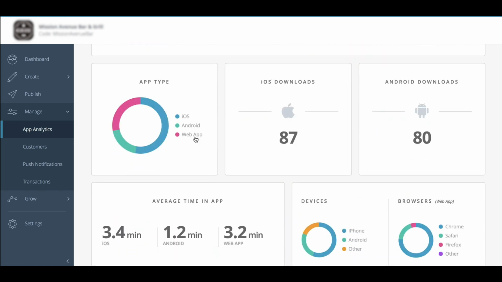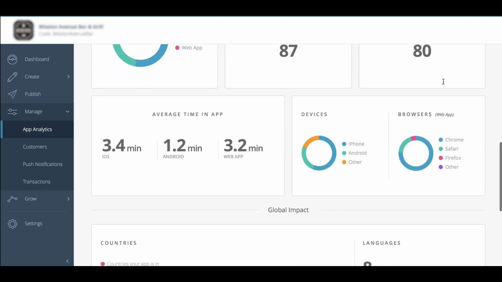I can also see the app type that's being used. So 53% of my users are using iOS devices or the iOS app, 28% is the web app and 19% of the Android users. What does that tell me? My web app and my iOS app get a ton of activity. I can also see the total number of downloads here for both iOS and Android, which is real nice.